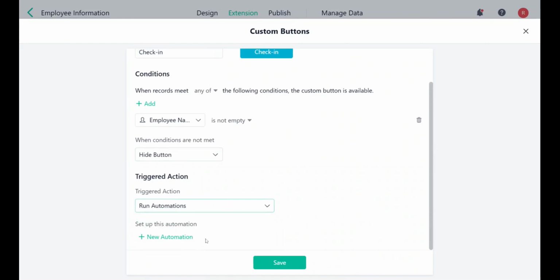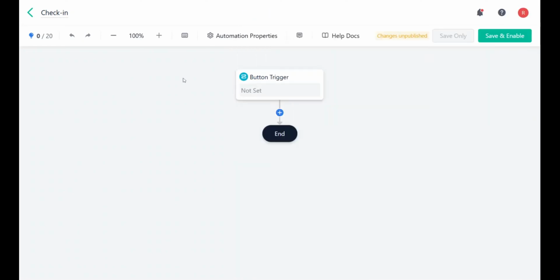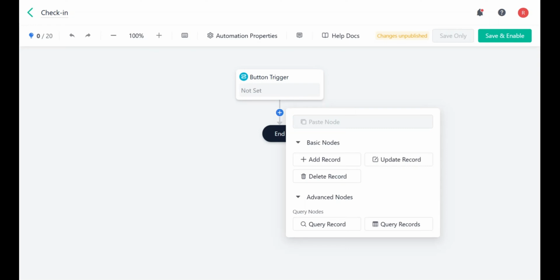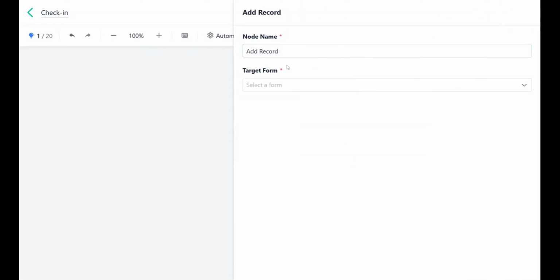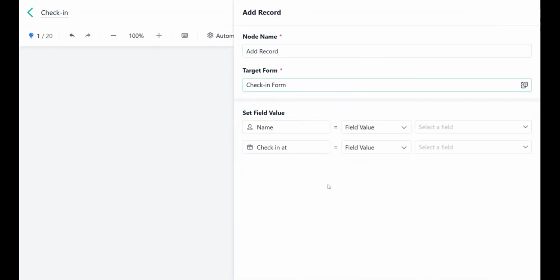Select Run Automations in the drop-down list of triggered action. A new page will pop up in which you need to configure the automation. Click the plus to add a node. Rename the node and choose the check-in form as the target form. Then, you need to set the field value.